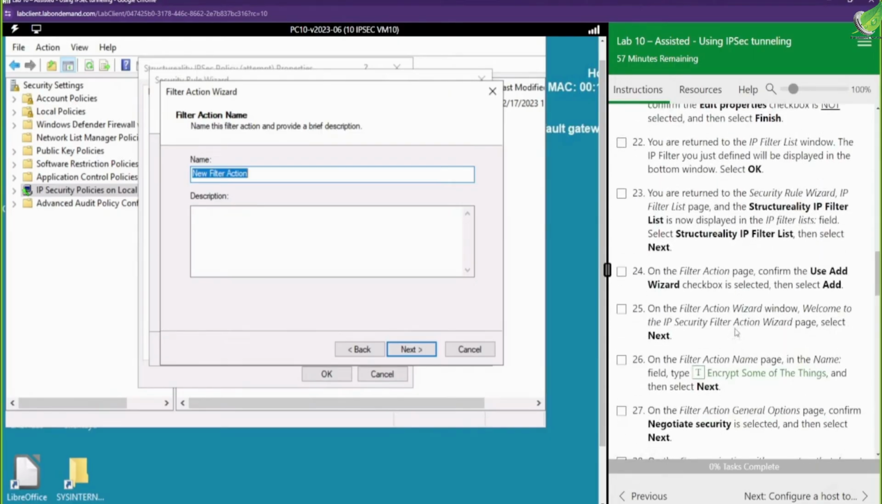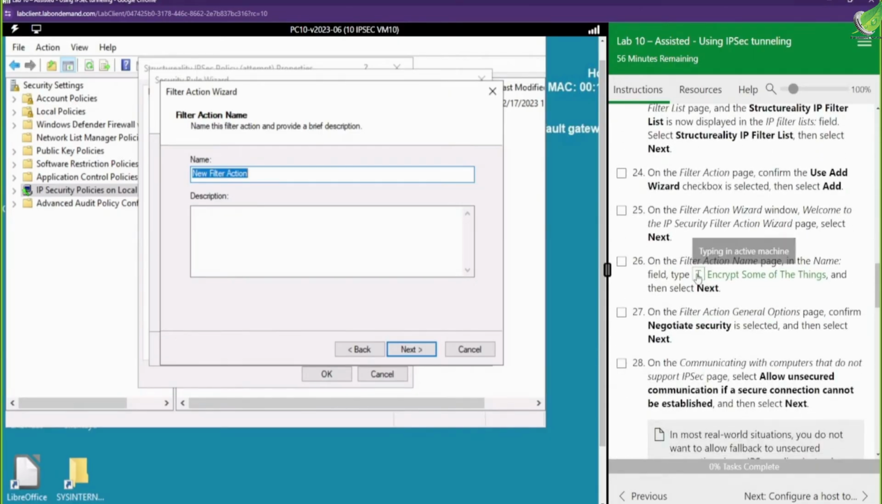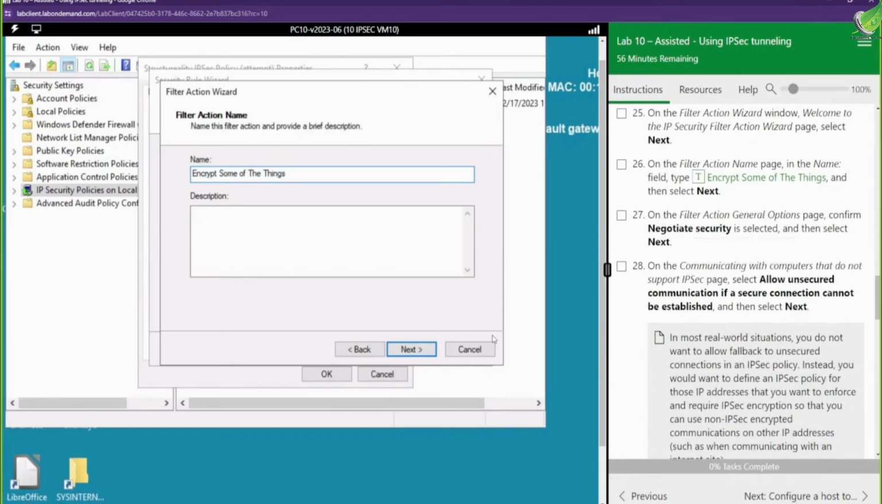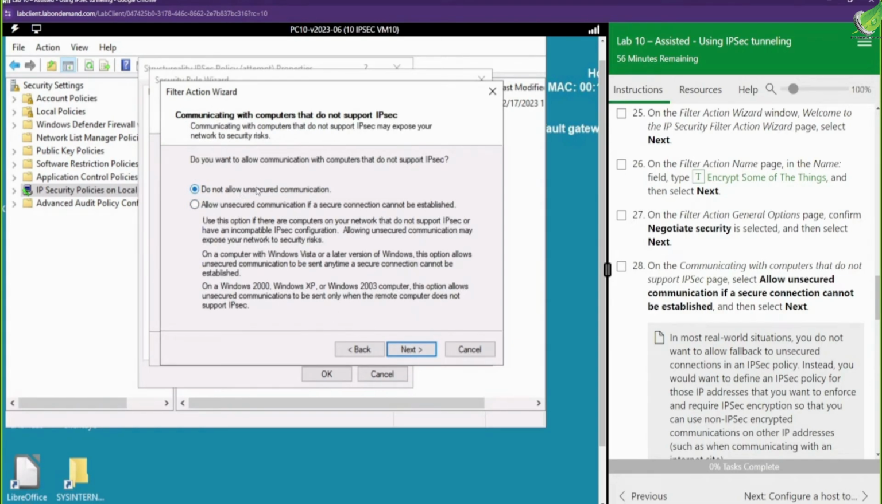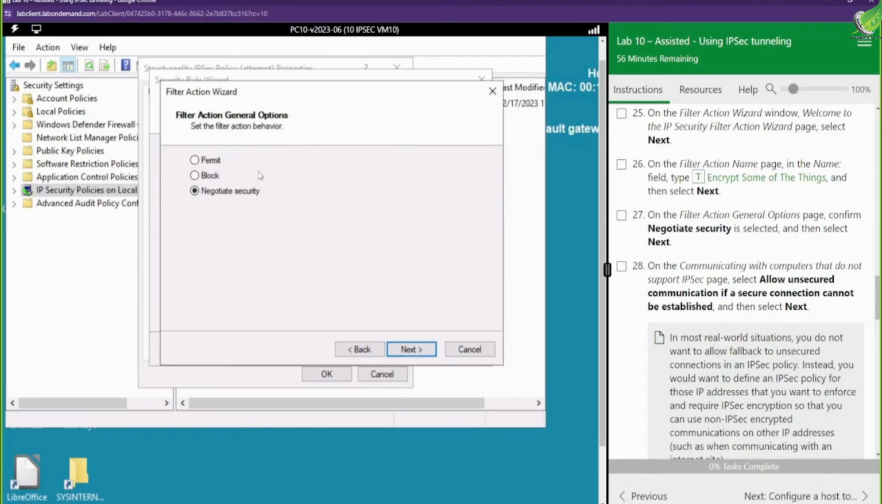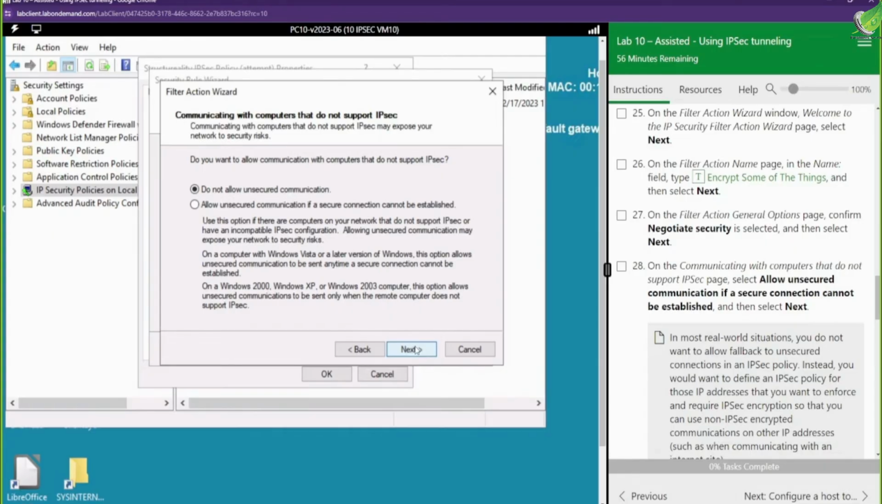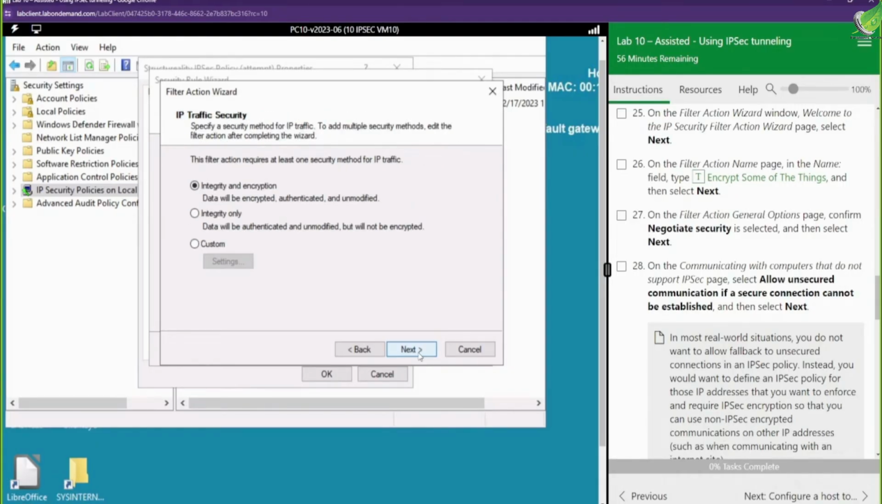The name of the filter action is going to be encrypt some things. Let's hit Next. We're going to negotiate the security. This means we can negotiate whether or not we're going to block all unsecured communication or we're going to allow some unsecured communication. Right from here, from negotiate security, I just hit Next. We're going to allow unsecured communication if a secure connection cannot be established. We can negotiate that. That's fine. That's our preference. We're going to hit Next.